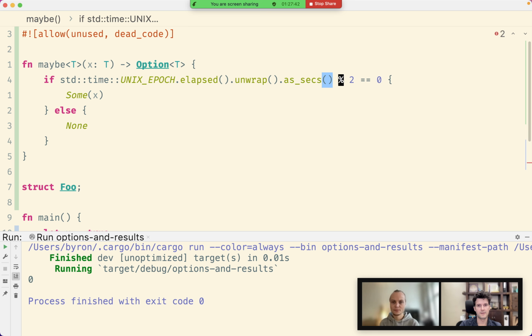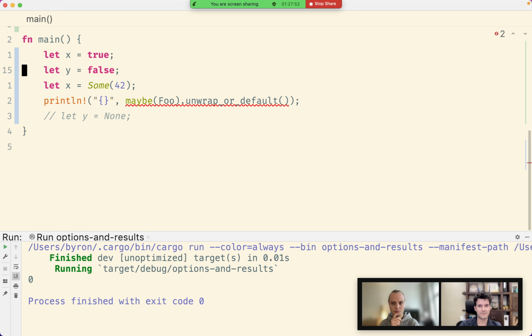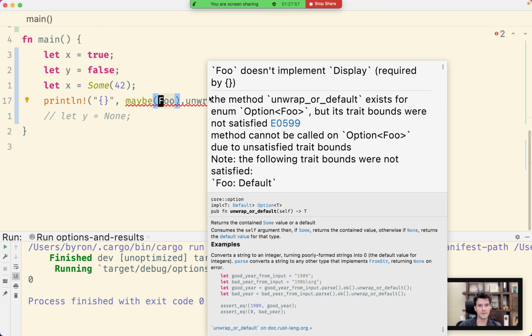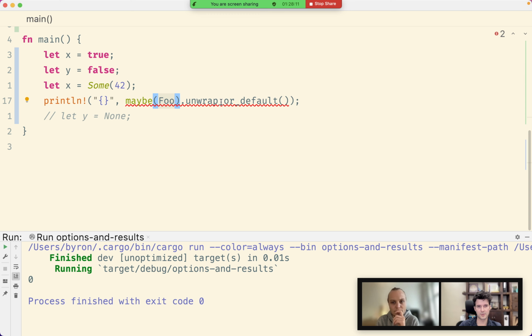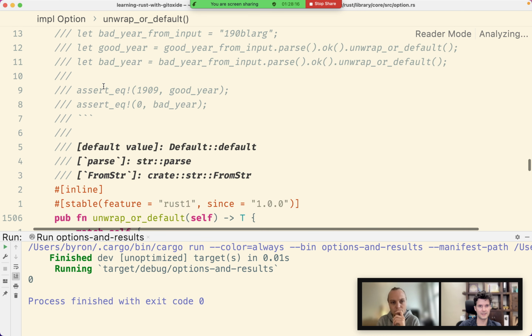Whenever we have an amount of seconds divisible by 2, we get some, otherwise we get none. Okay, so that's my workaround. So we get some different results from time to time. But it's still red, because unwrap or default exists for enum Foo, but its trait bounds were not satisfied. Because we need Foo to be Default. There is no default Foo here. And this just shows you how that constraint works on type T.